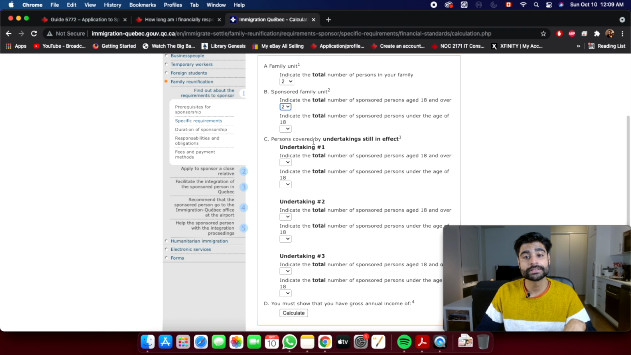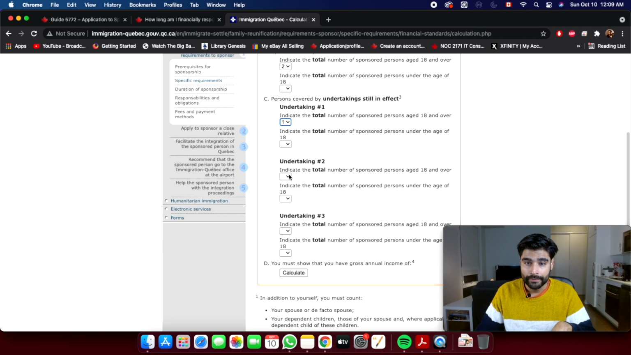Part C, persons covered by undertaking still in effect. So what does this mean? Undertaking still in effect means that you as a permanent resident of Canada must have sponsored someone in the past. Are they still a permanent resident, and is their resident status still valid? So if you sponsored your wife or husband and they are still permanent residents, then the undertaking is still in effect. Then you are going to select 1, and then indicate the total number of sponsored persons under the age of 18.